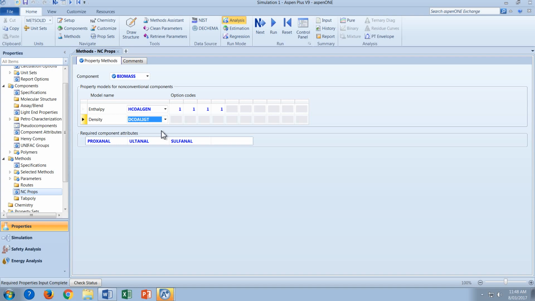So HCOALGEN calculates enthalpy of the non-conventional materials using the sum of the heat of combustion, the heat of formation of combustion products like carbon dioxide, water, carbon monoxide, and also the sensible heat difference from the reference temperature, which is 298.15 Kelvin. Then DCOALIGT is estimated from the IGT model. IGT means Institute of Gas Technology.